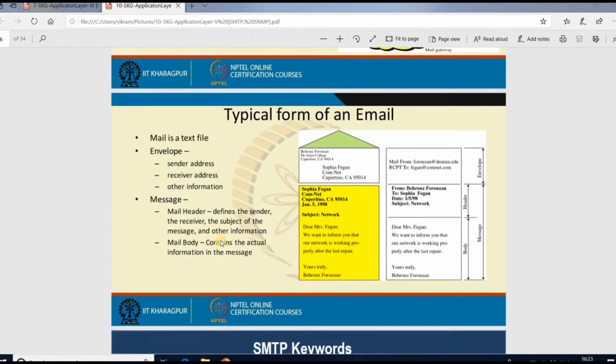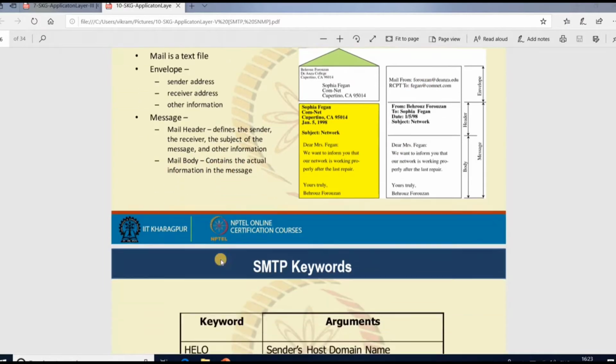So you have seen the typical form of the email. Generally, mail is a text file, and the envelope has the sender address, receiver address, and other information. The message contains a mail header. This mail header defines the sender, the receiver, and the subject of the message and other information. And you can see the mail body here contains the actual information in the message.